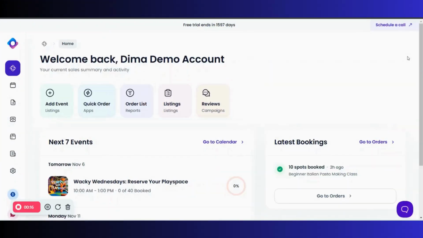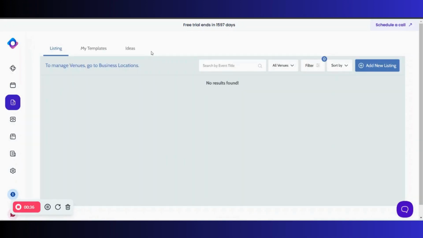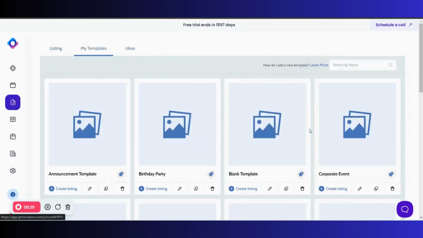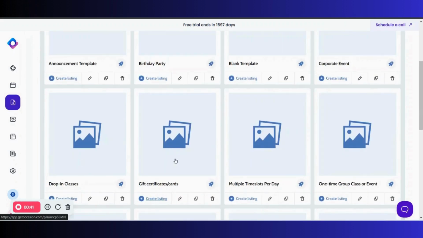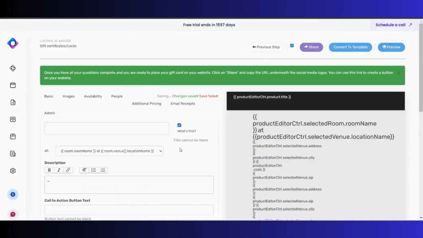Step 1. Access the gift card editor. First, log into your Occasion workspace and navigate to Listings on the left sidebar menu. Next, click on My Template and select the gift card template by clicking Create Listing. You will be redirected to the gift card editor.